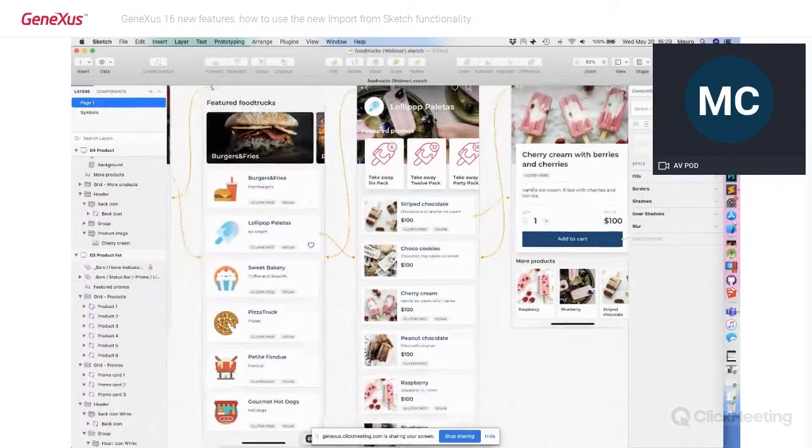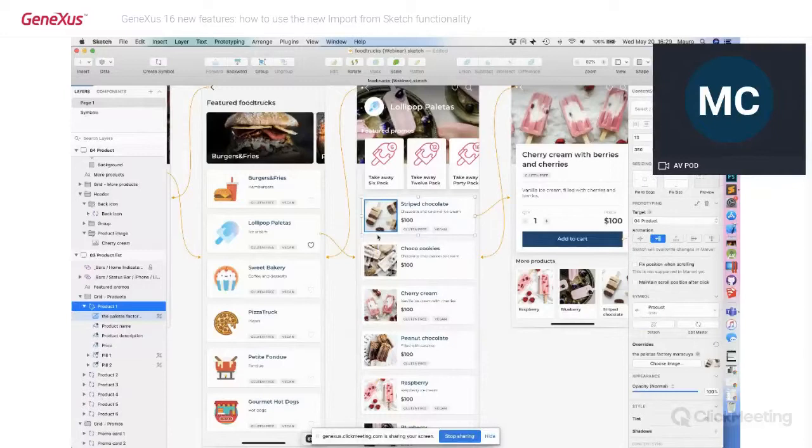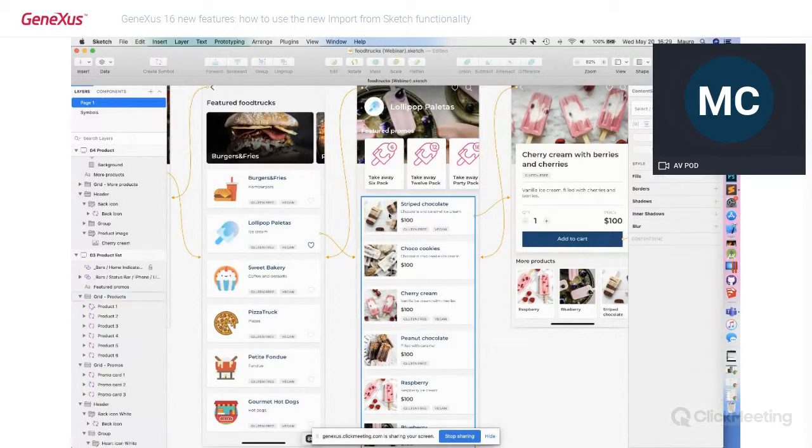The second type of images are images that are going to change, so dynamic images. For example, this one that is going to be replaced with the real product in real time, in runtime. For those images, you don't have to do anything, just give it that way. GeneXus will import them as sample data, but in runtime they are going to be replaced by the final images.